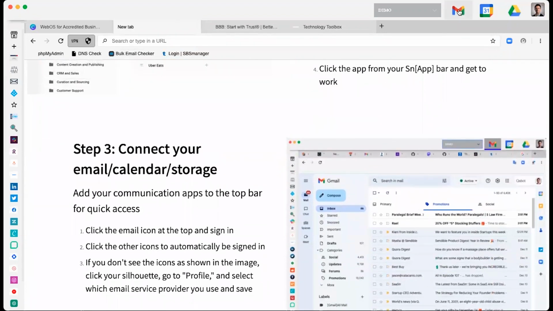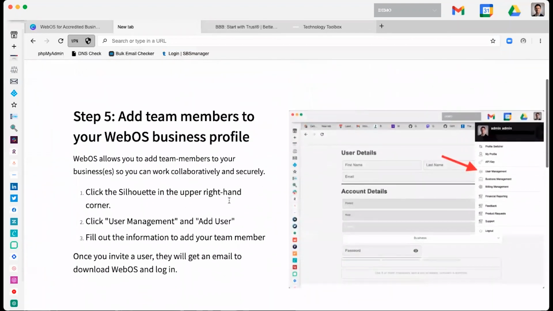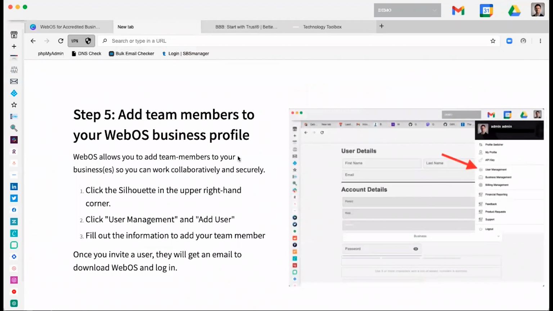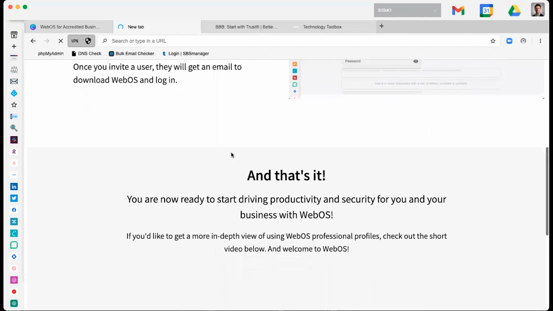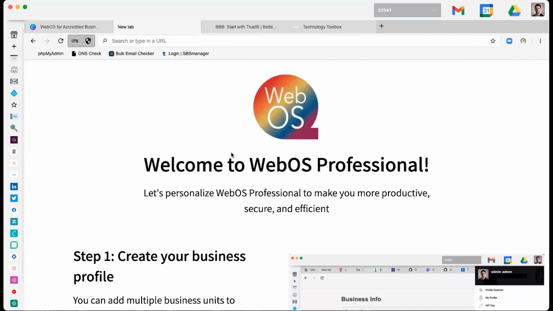Connect your calendar, your email, and your storage. You can see I'm using Gmail here, but you can also use Outlook. Connect all that, and get your marketplace tools up and running. Add team members. You can add as many team members to the web operating system as you want. There's no cost for you as accredited businesses to add as many people in your organization as you want. Then get started creating that productivity for your team, that security buffer, and really having that privacy in there. So, great tools here.